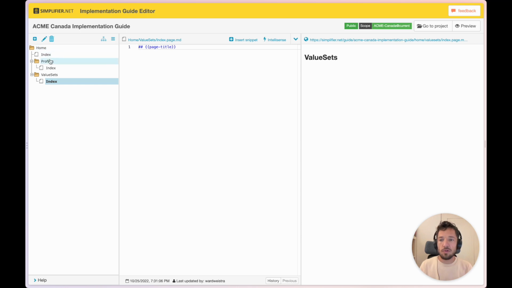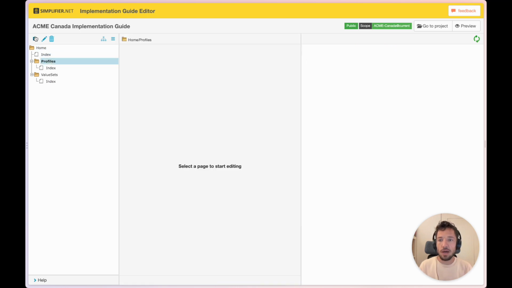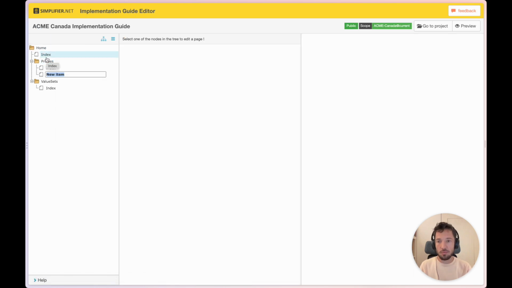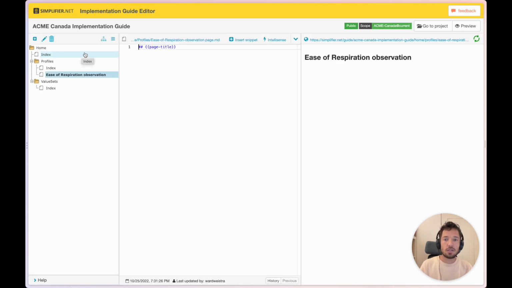And under the profiles here, I'm going to add another page that's going to describe our ease of respiration observation profile. So we can make that page and we can now start typing more information here.